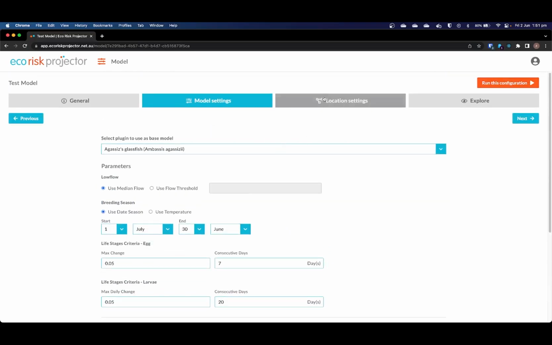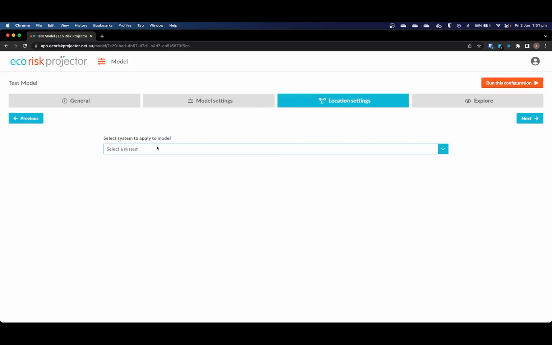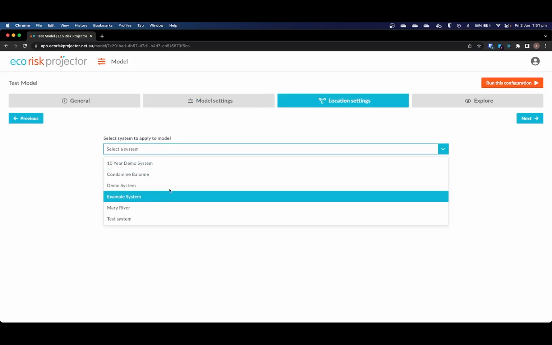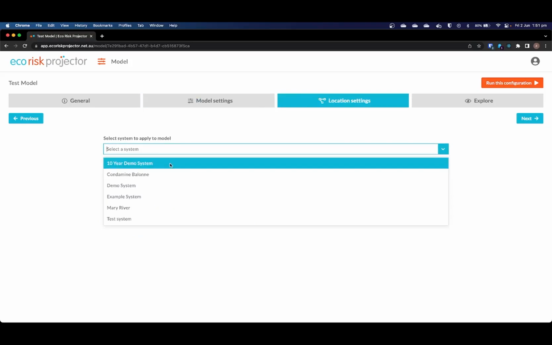And then once we've got this all set up, we're going to move on to our location, where we can select a system from all the different systems that we have in our group. So you could have as many systems as you want. And the general idea is that you'll have some individual points of truth that are kept up to date and that you can run many different models on, and that the data is good. So here I'll just go ahead and select this 10-year demo system.